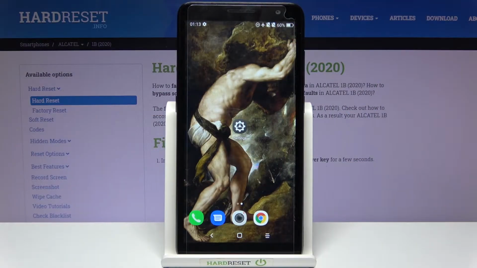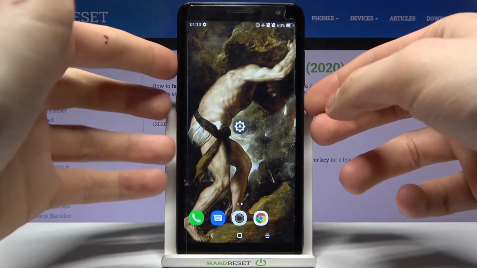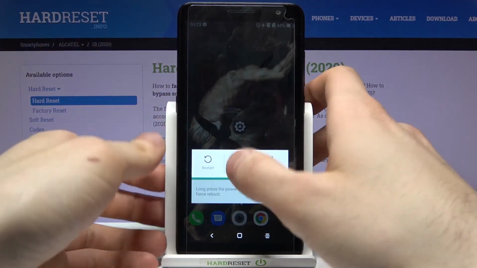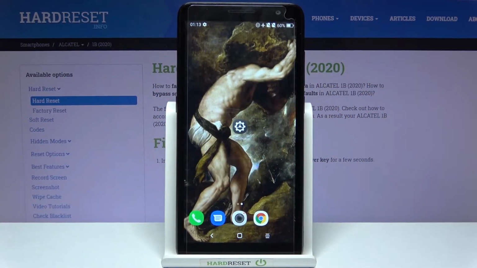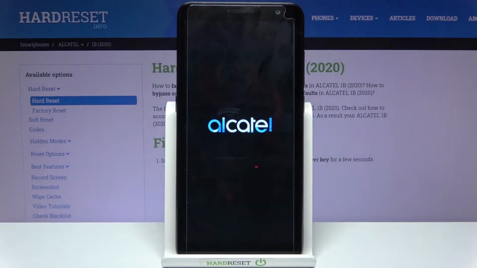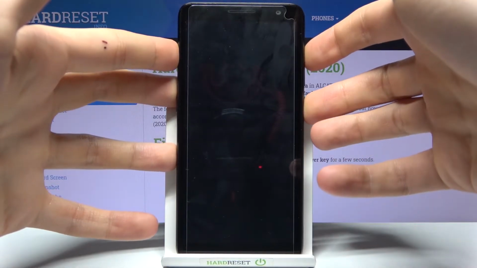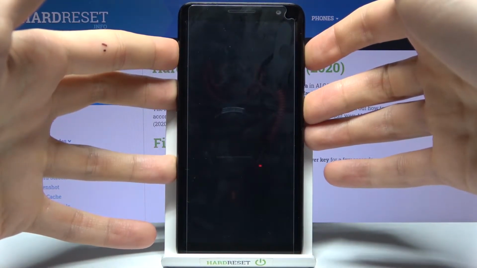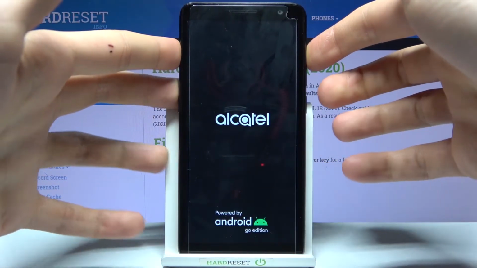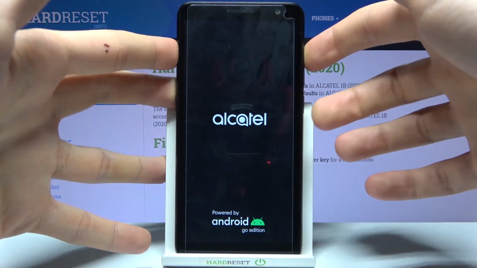Here I have ALCATEL 1B, and today I'm going to show you how to enter recovery mode on this device. To enter recovery mode, just turn off your device first, and after it turns off completely, what you have to do is hold down a combination of keys, power key and volume up, for a couple of seconds. After the screen turns on, you can release the power key and keep holding only volume up.